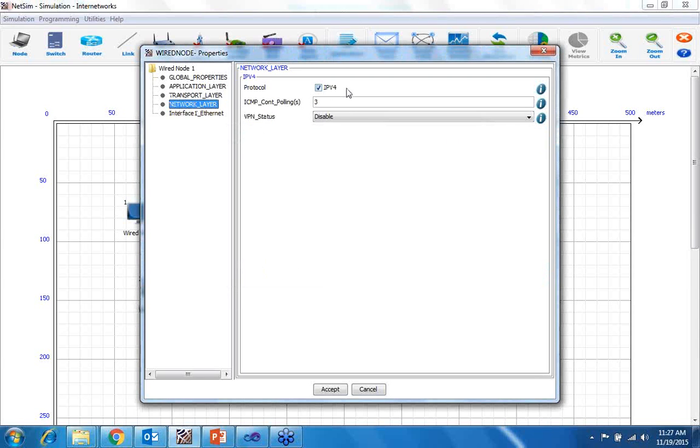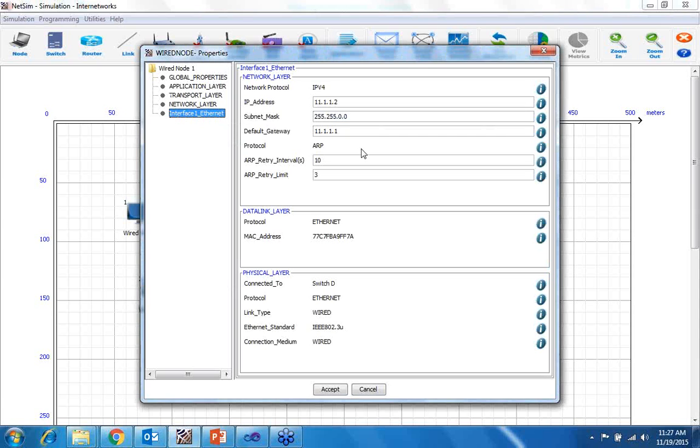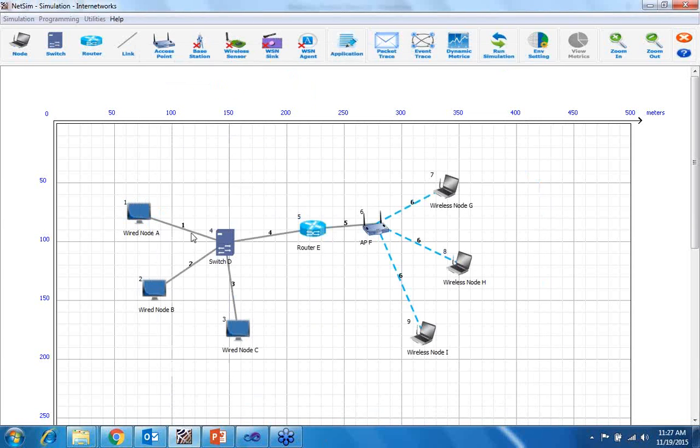Okay. Then the network layer is there, interface internet is there. Here we have the network layer, data link layer, and physical layer. Here you can change the IP addresses, default gateway, and subnet mask. All the information is here. So accept it. You can see the link properties from here.